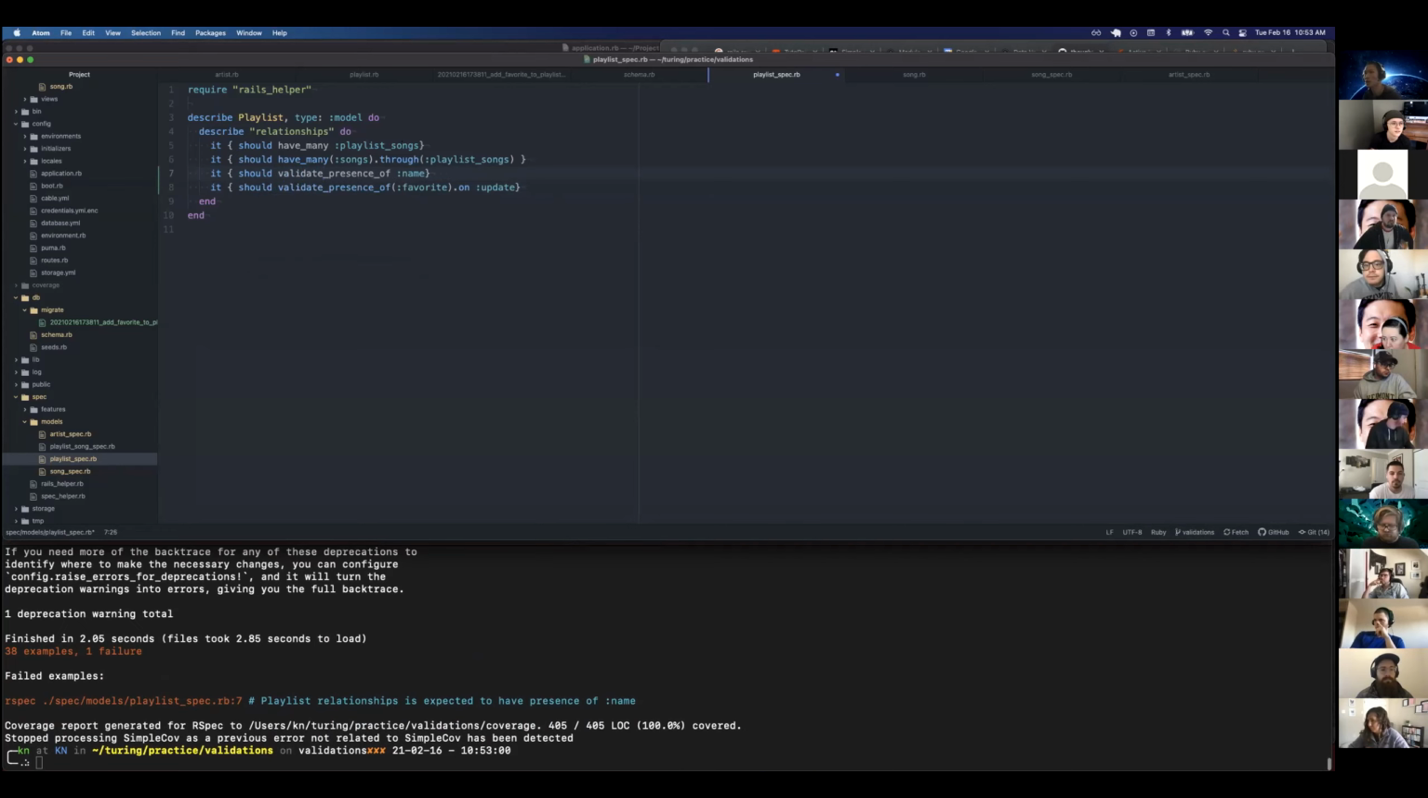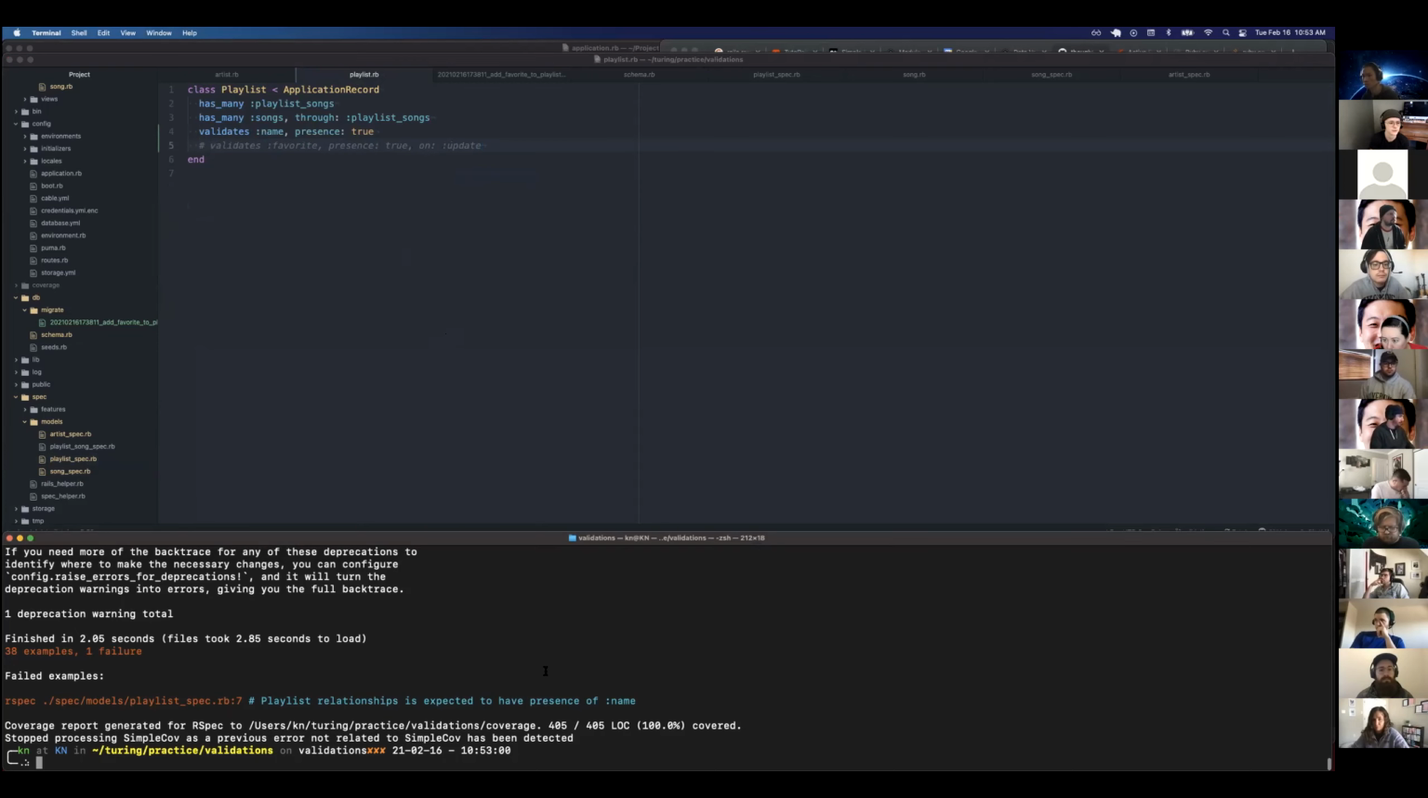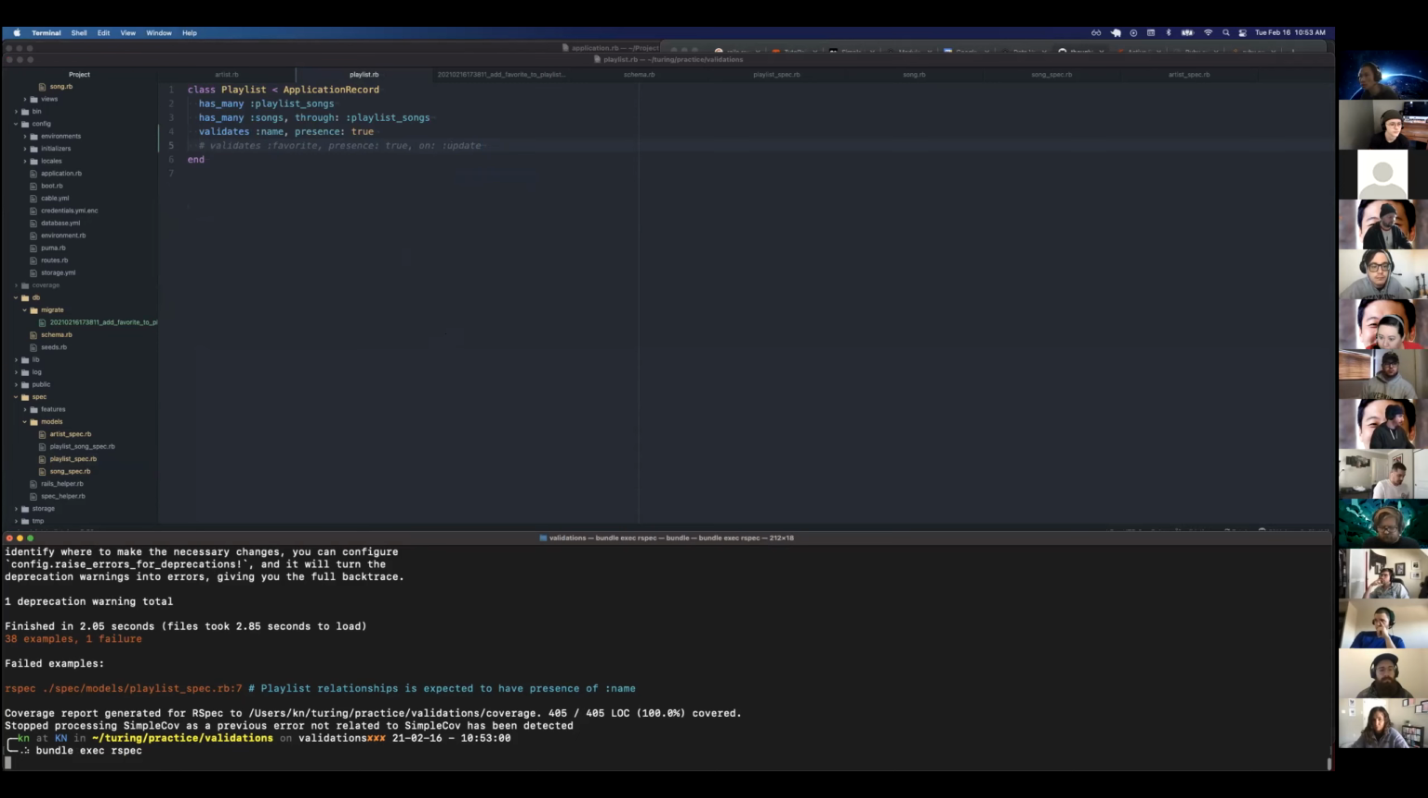Presence of. And can we look at your playlist model as well while we're here? My playlist model. Yep, and on line 5, that's why that test passed. If we were TDDing this, we'd probably want to comment that out and run the test again, but for the purposes of, you want to just do that real quick? Yes. Thanks.